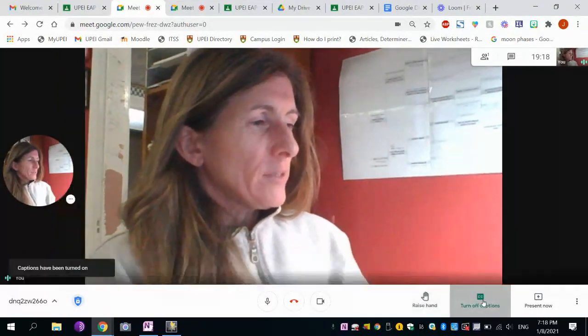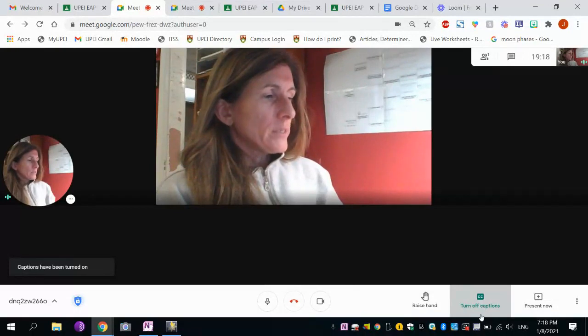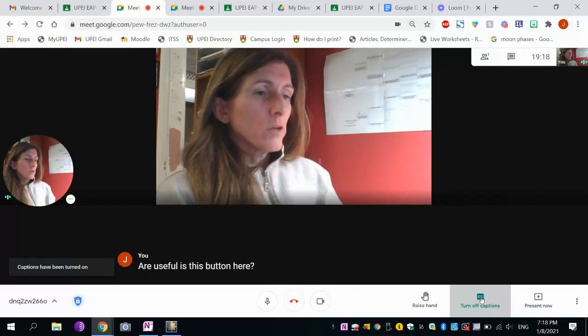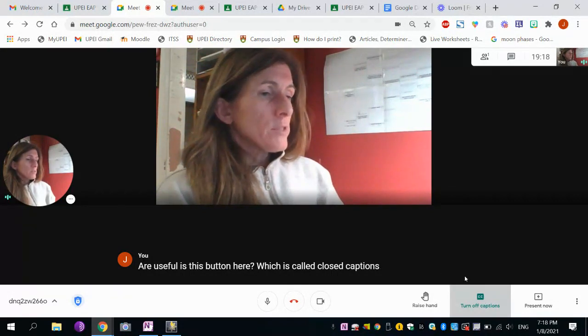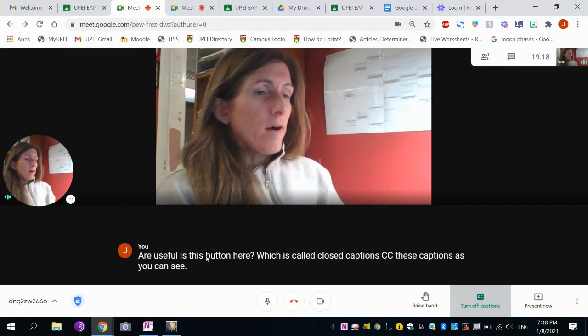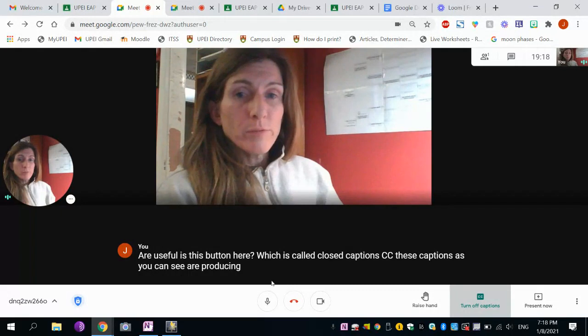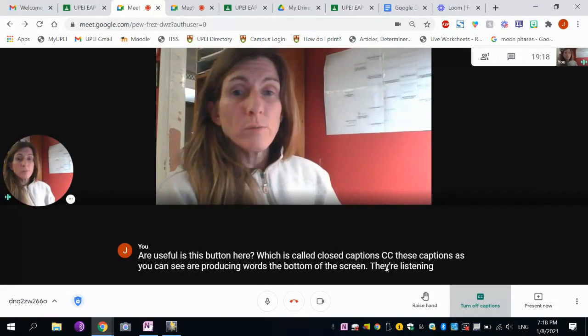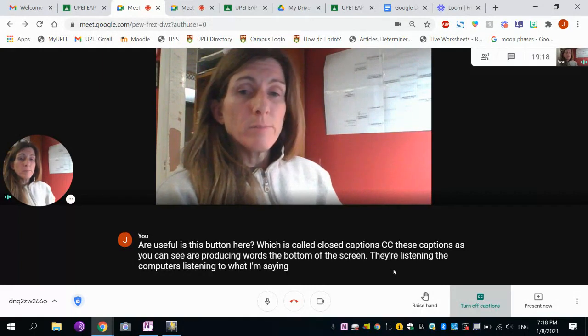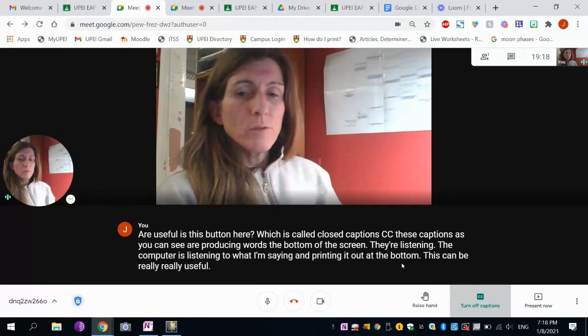Okay. Something that could be very useful is this button here, which is called closed captions, CC. These captions, as you can see, are producing words at the bottom of the screen. The computer is listening to what I'm saying and printing it out at the bottom. This can be really, really useful. And so I encourage you to use it if you think it will be.